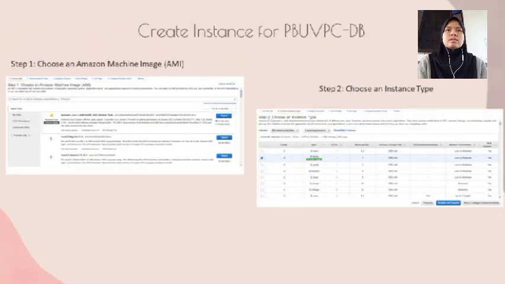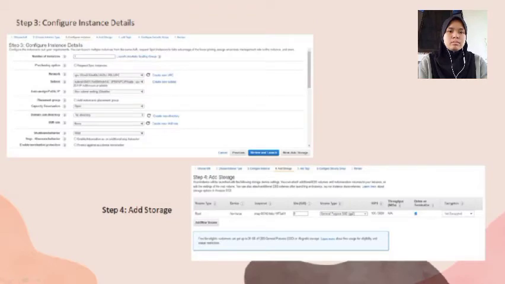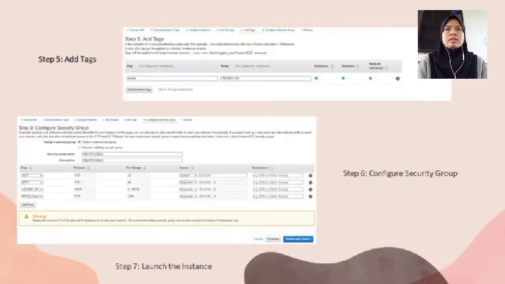The second instance we have to create is for PBU VPC DB. Firstly, step 1, we choose the AMI. Step 2, we choose an instance type, which is t2.micro. Third, configure instance details. We select the PBU VPC and the subnet is private. After that, we add the storage, and at step 5 we add the tag. The key is Name and the value is PBU VPC DB.